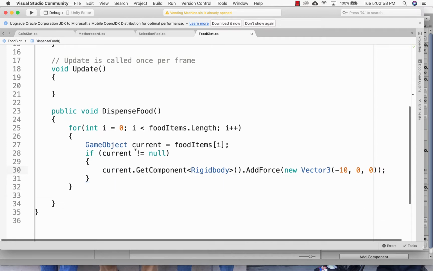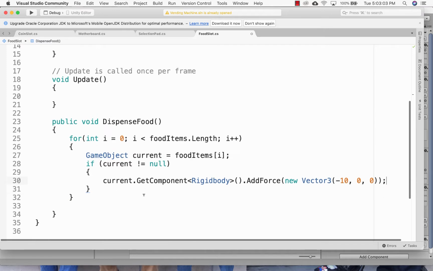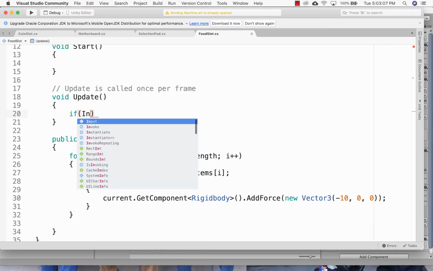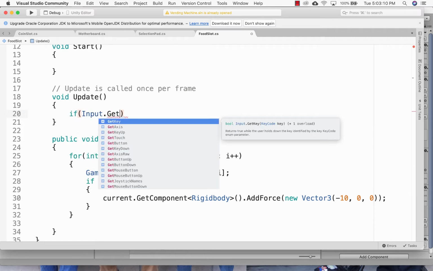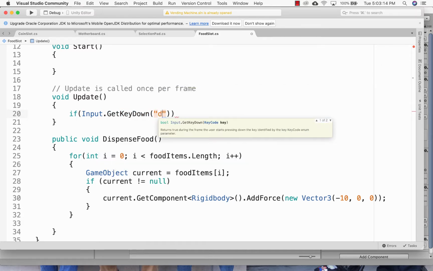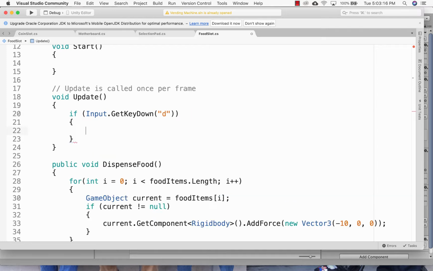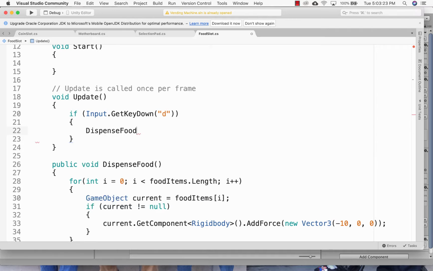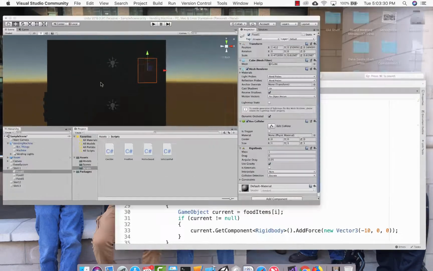Alright, so what this is doing is we're going to go through the entire array and add that force. Now to test this out, I'm going to do an if in my update input get key down D. So if the user presses the D key, I'm going to call it dispense food. Alright, so let's go ahead and set this up.